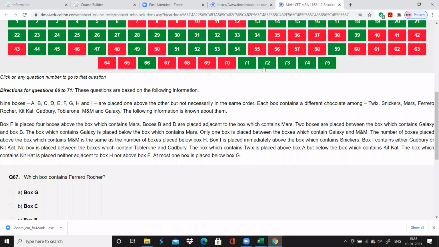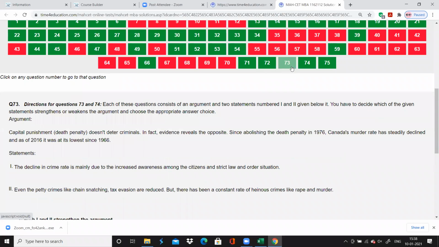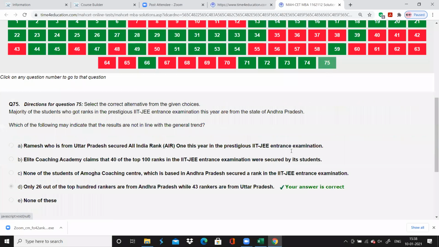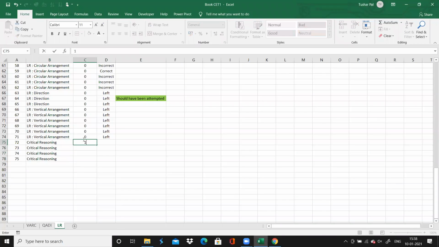Now 72. This is critical reasoning. Critical reasoning. Same. See. I spent 1 minute each on this question. I generally do this question correctly. So this is how I made my LR chart.